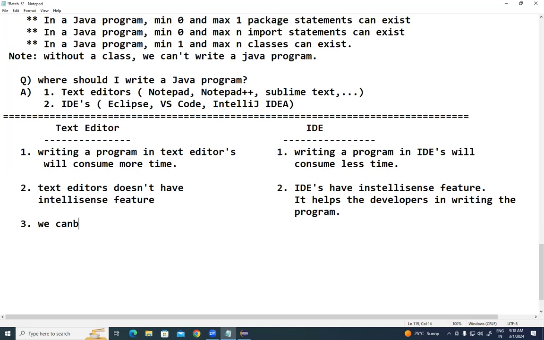We cannot integrate our application or program, any word, with the real-time tools in text editors. Sir, once again, you repeat the third point. Yeah, sir.